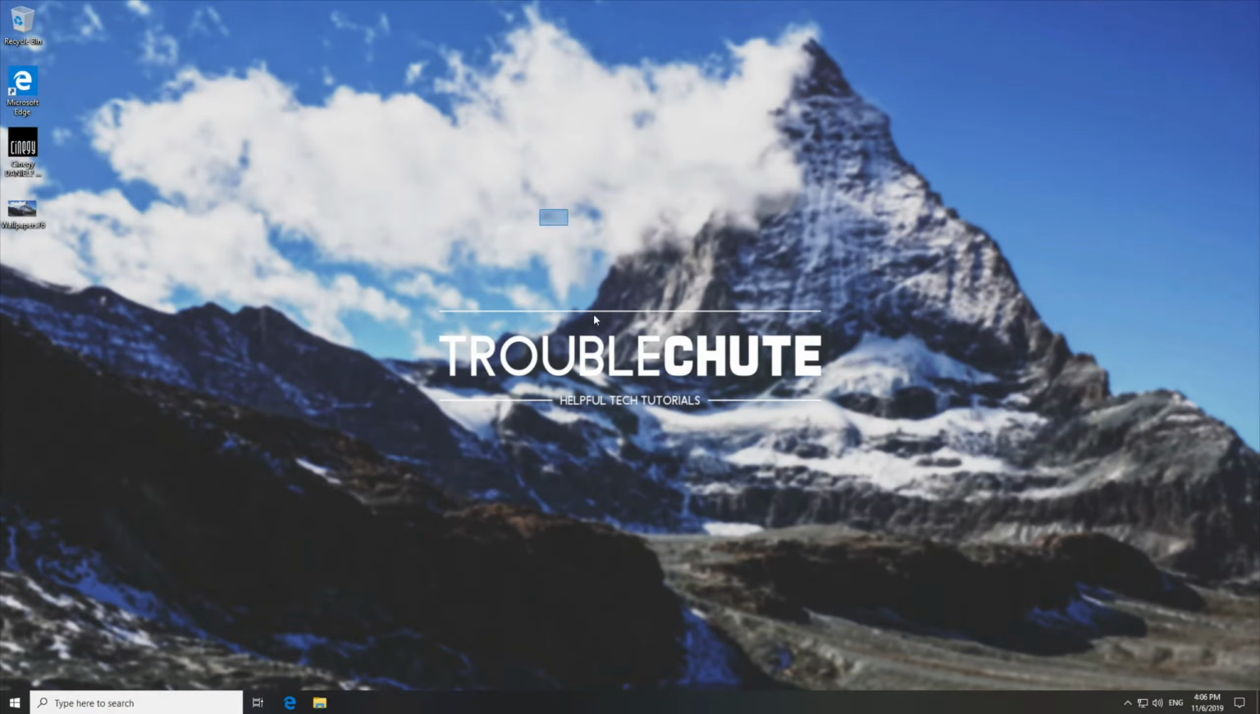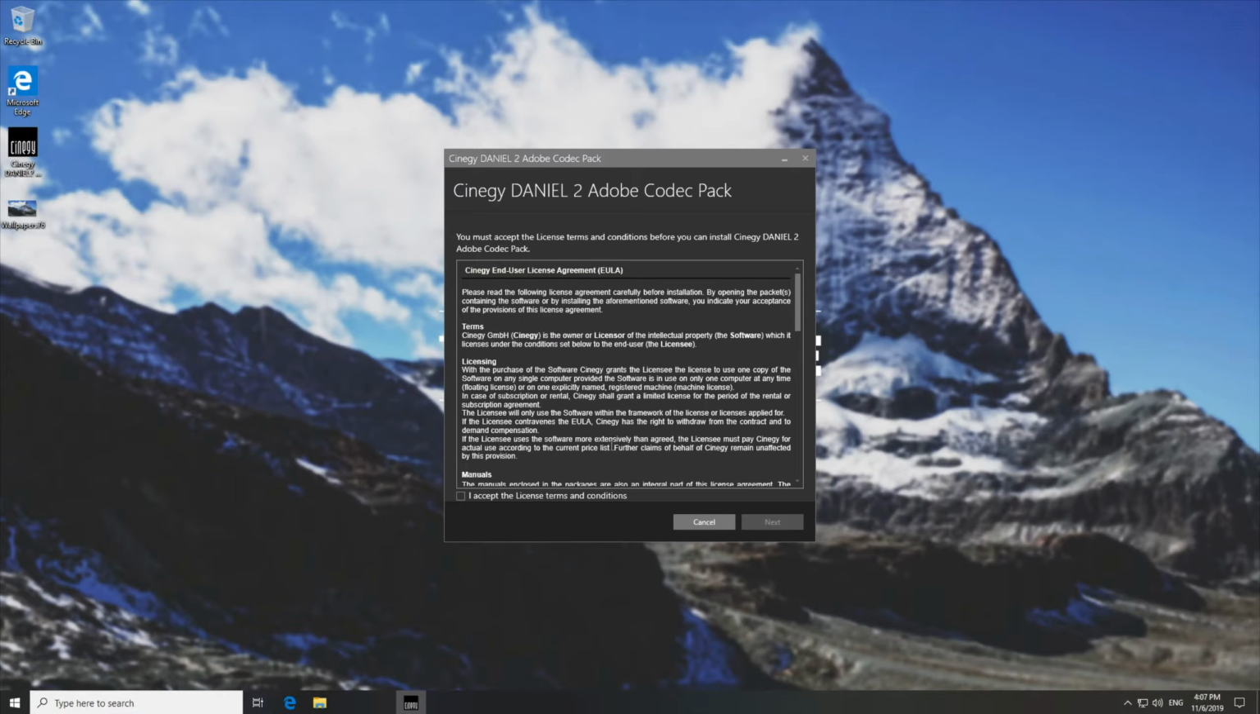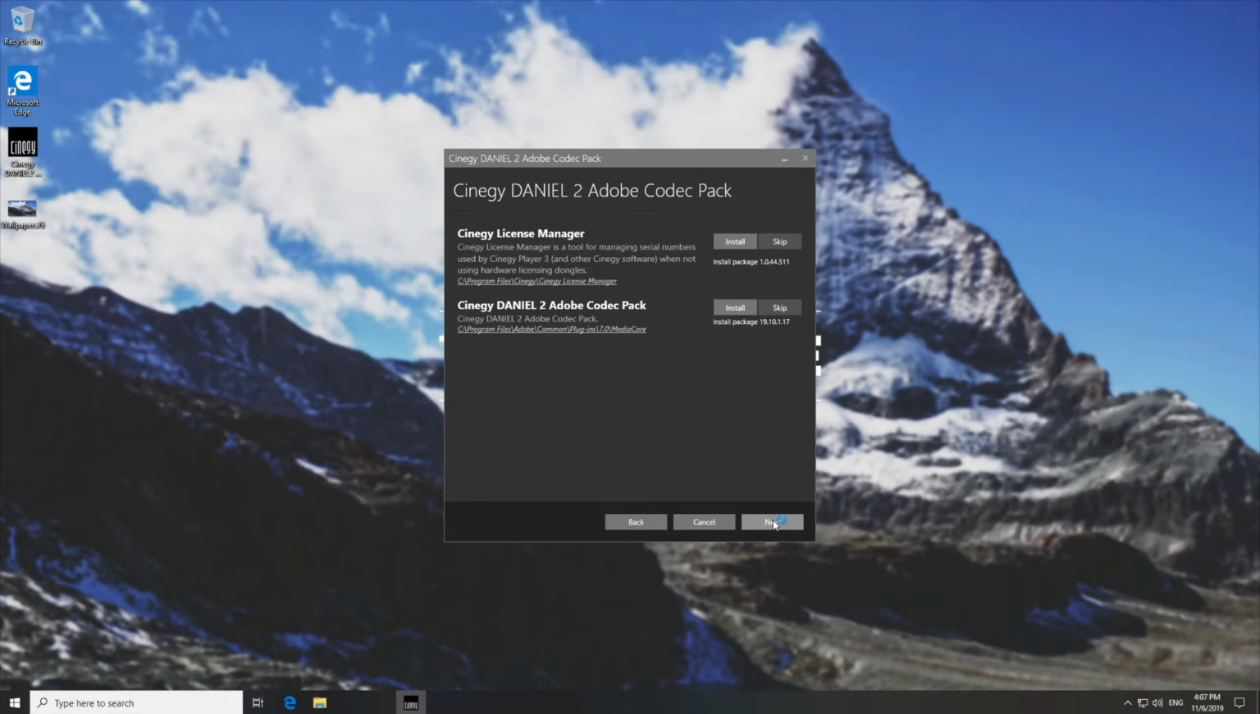There we go. I'm on a virtual machine now. I'm going to go ahead and run the installer, and you'll see something similar to this. I'll go accept, next, and you'll get to choose to install both of these. Make sure you have install selected and not skip. You'll need both of these.